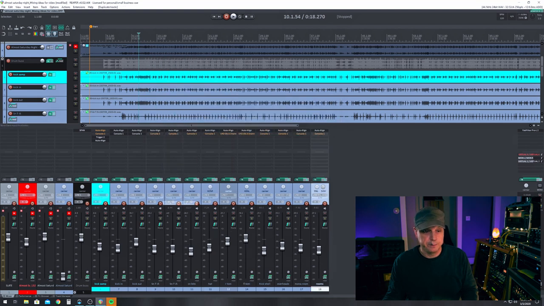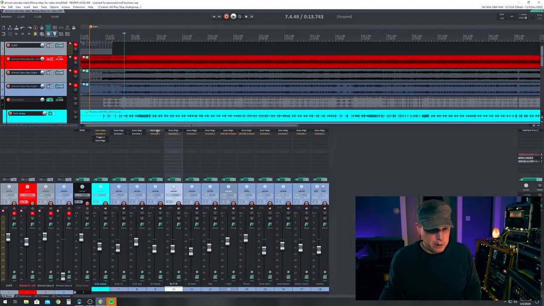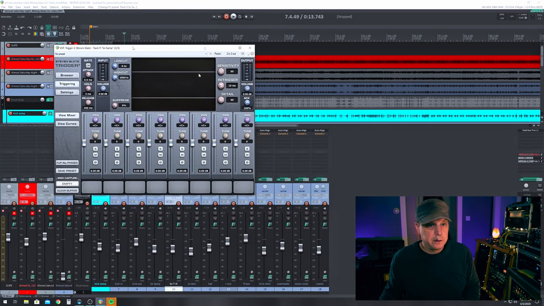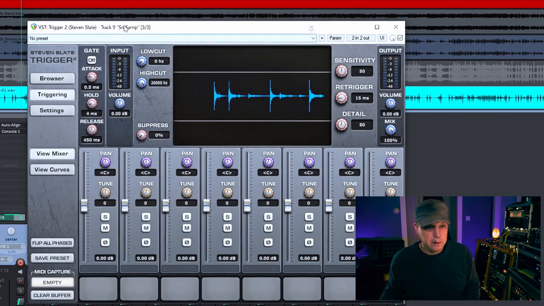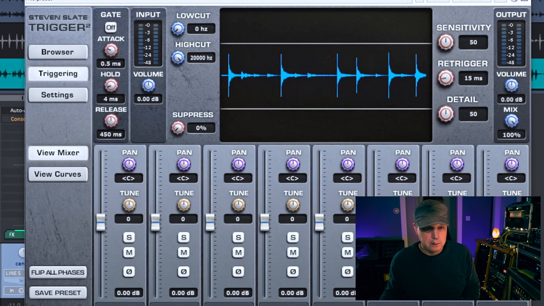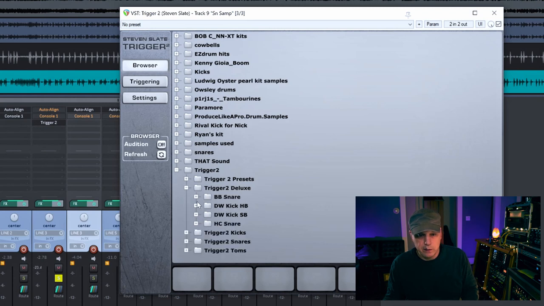So we're going to duplicate the snare track too. And let's call that snare samp. So for snare samp, we're going to turn that Auto Align off, same as we did before. We're going to go down to Slate, Trigger. Now for the sample, we're just going to use the same thing, make it easy. Go into Slate's Deluxe, and it's a Black Beauty.